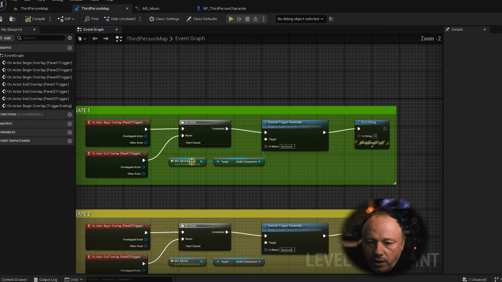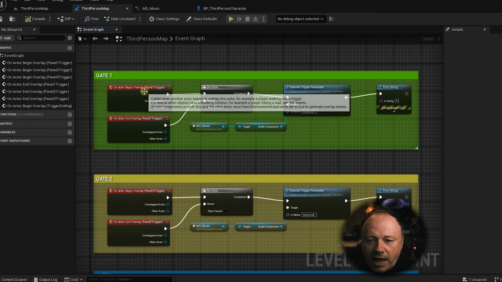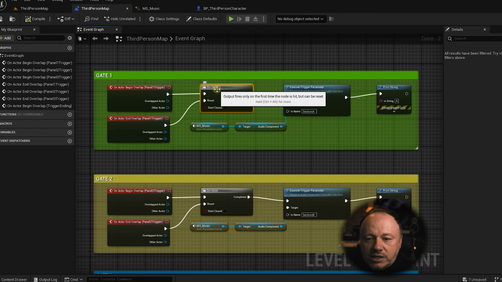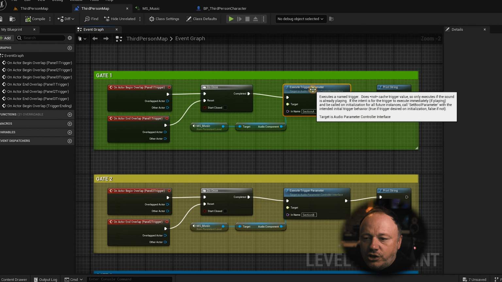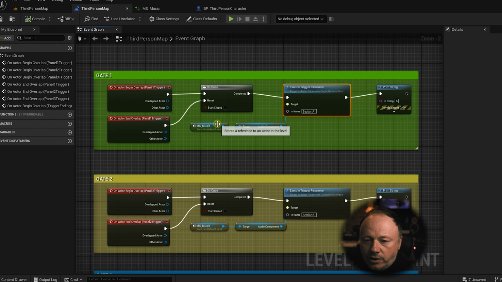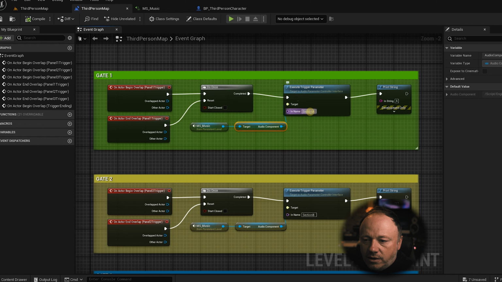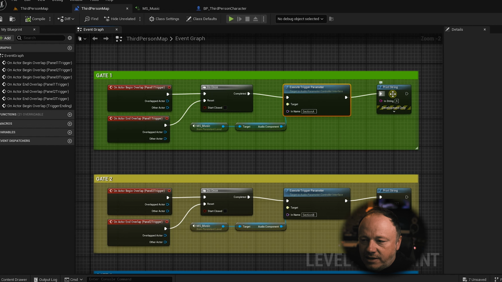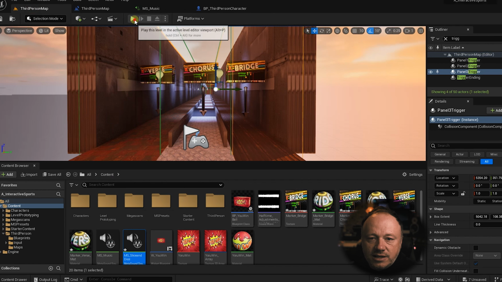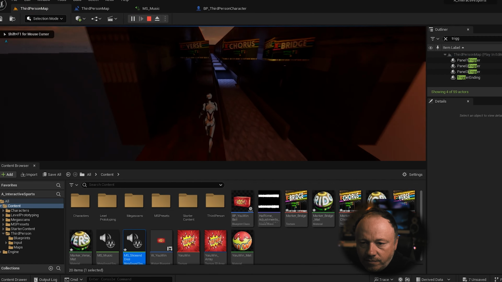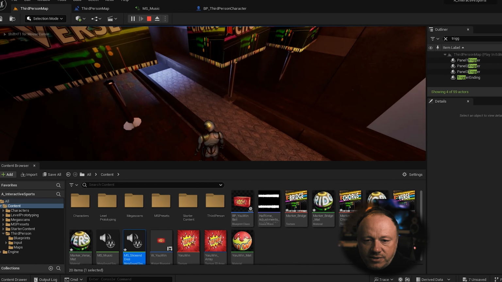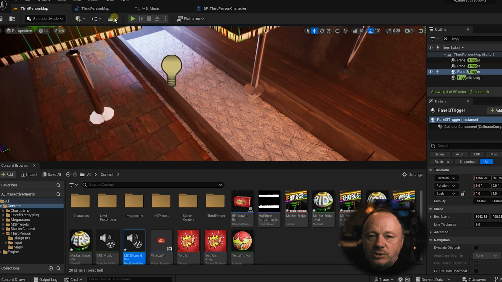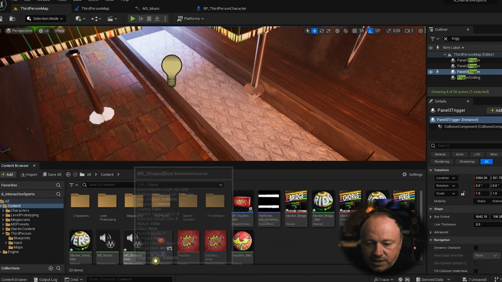It's pretty simple. When my player overlaps trigger 1, I do this loop one time. I execute the trigger parameter on my Metasound, section A, and then I print it. So when I go into section A, it prints it up there on the left, and it triggers that aspect of the Metasound. Now let's look at the Metasound.